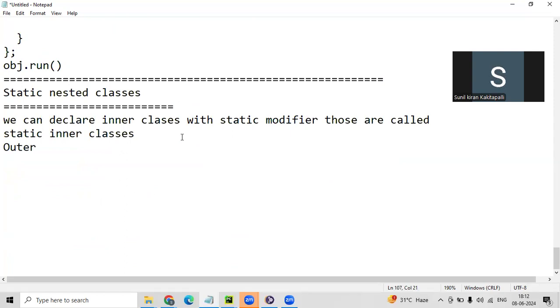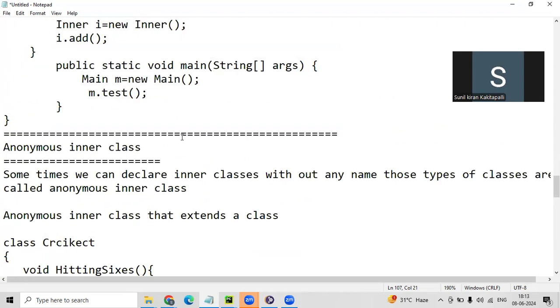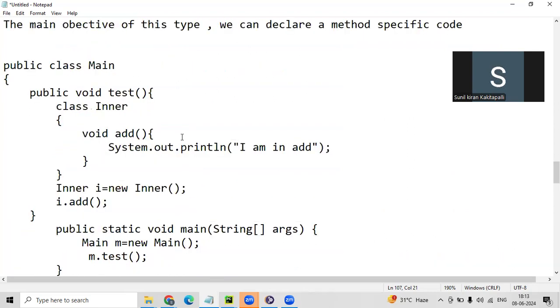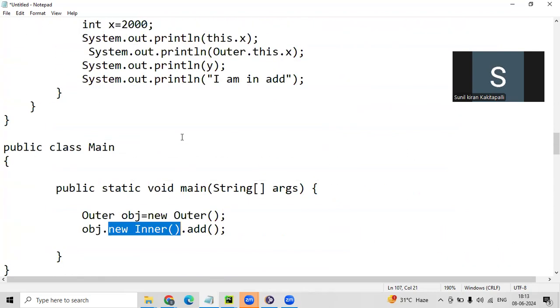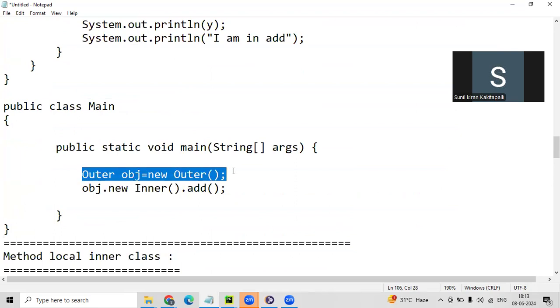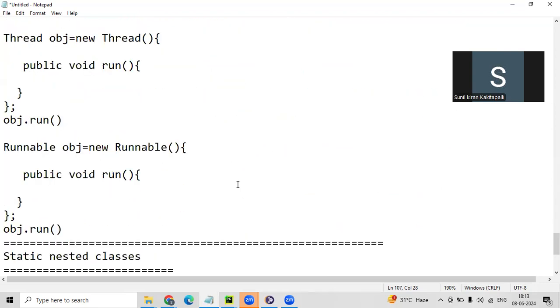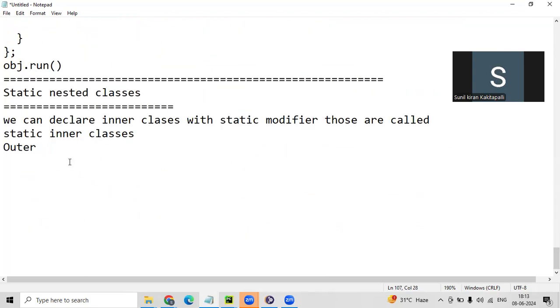But here, there is no need of creating an outer class object. If you see here, you have created an outer class object and you are trying to create an inner class object, and you are calling the add method. But in the static inner class, that is not the case. You can directly create the inner class object for static classes. How, we will see now. Okay, guys, is that clear?